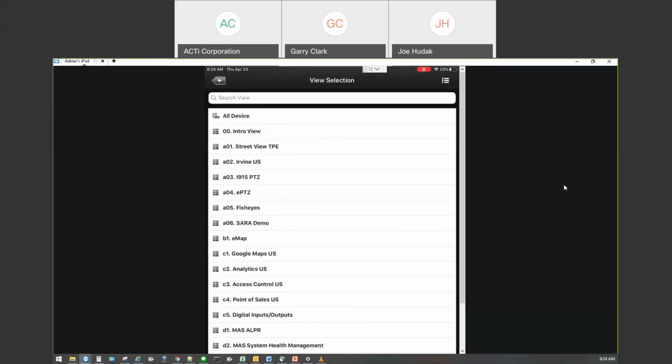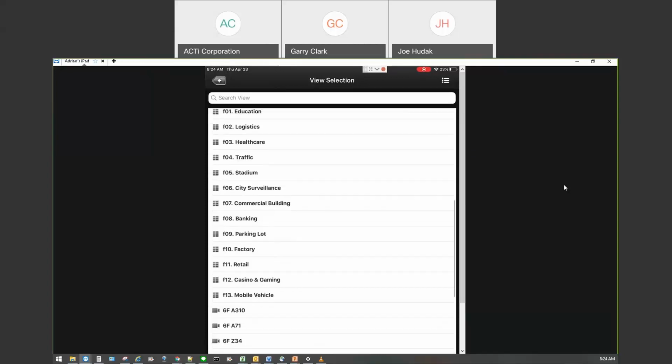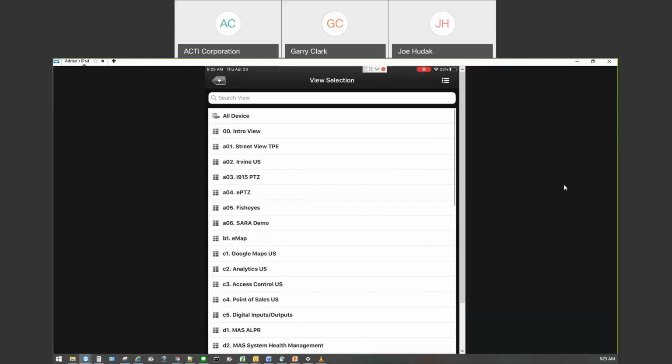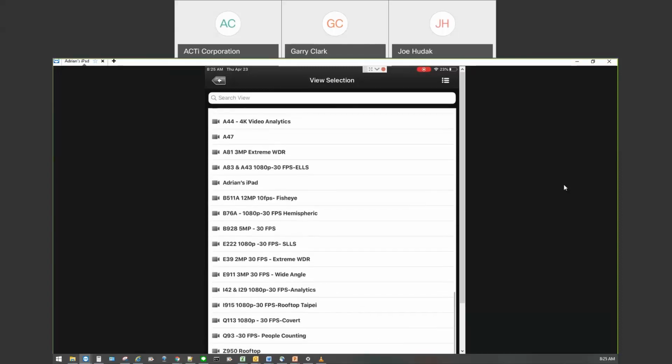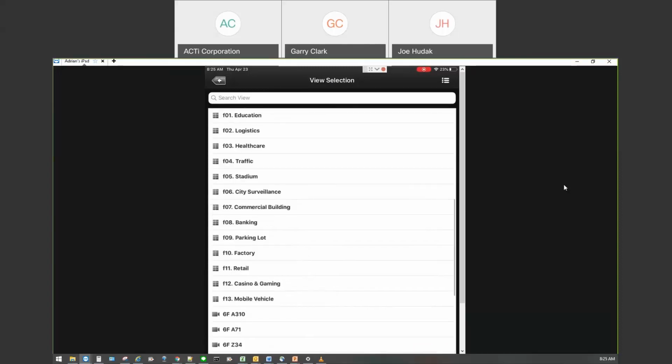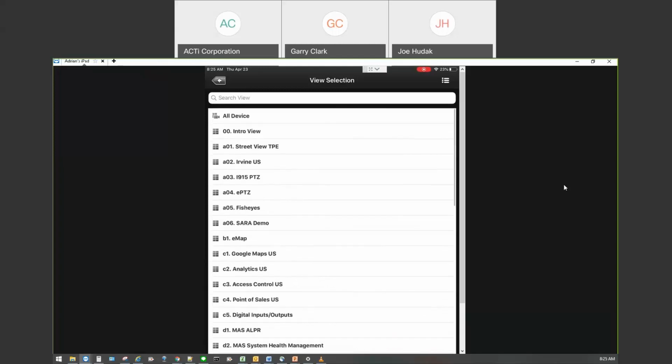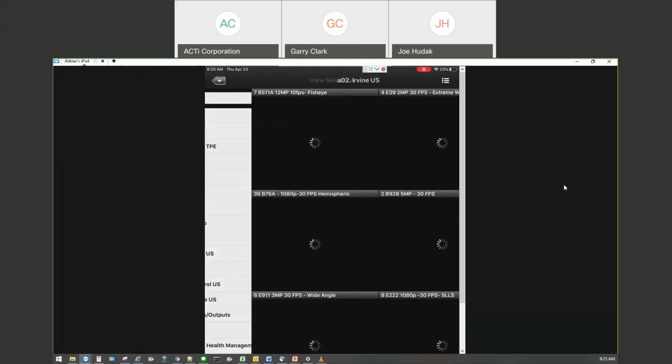My views will be sorted by name. They're not grouped into folders, so they all display all at once. And you'll see on the bottom, you have all of your cameras as well available. So let's say, for example, that I want to take a look at one of the most popular views we have.